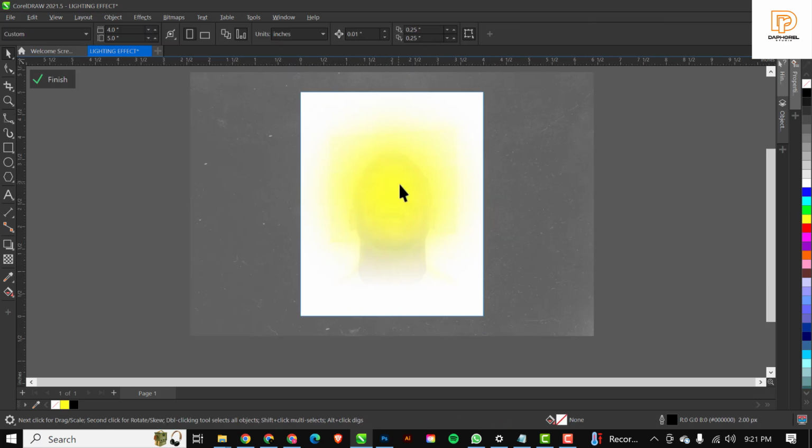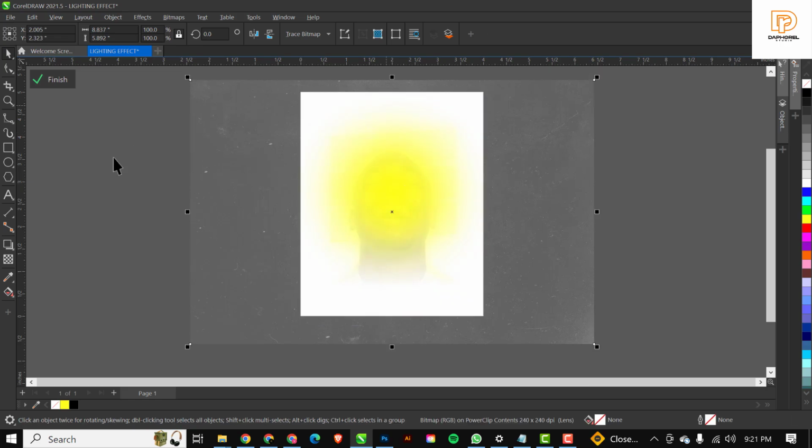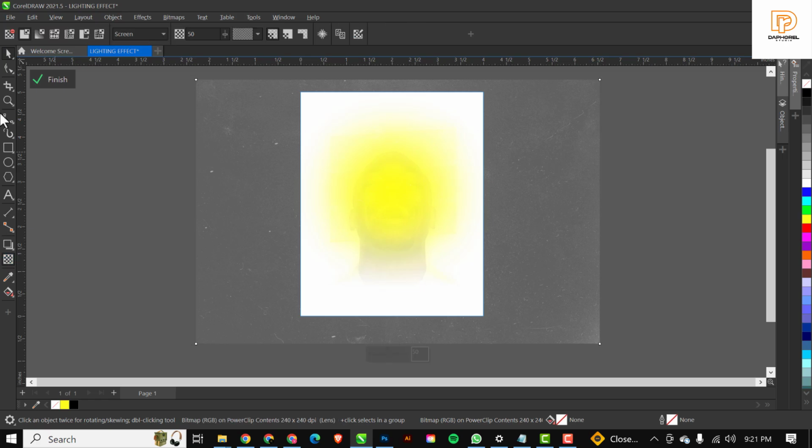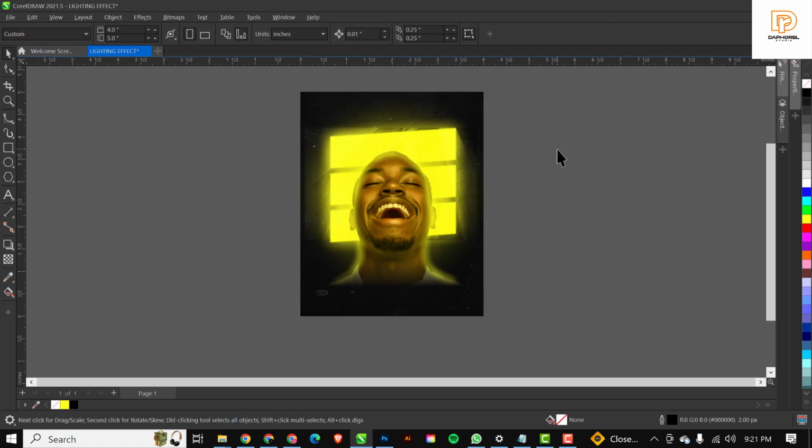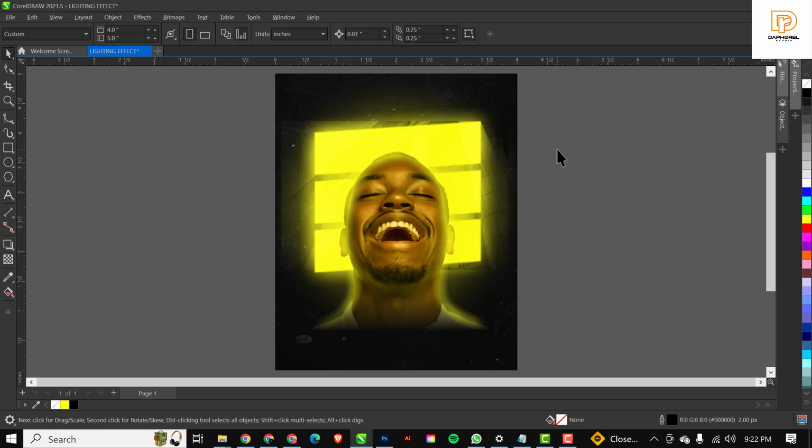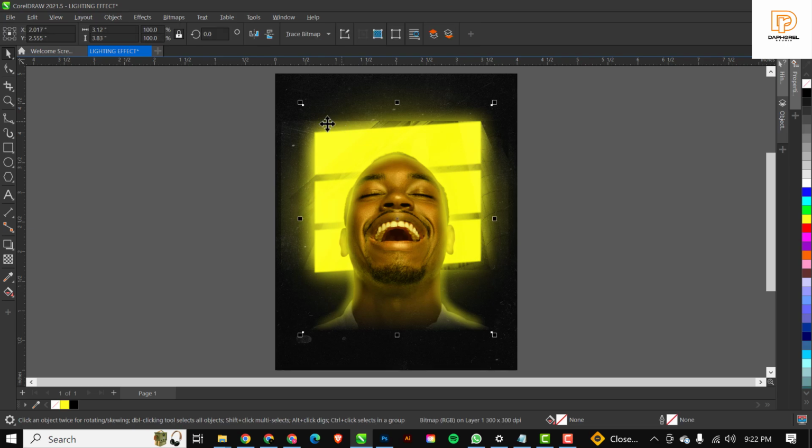I'll just go inside and adjust it just like this, and I'm going to click on transparency. I want to reduce it because it's kind of too much already. So I'm just going to increase the screen to like 70, just like this, and when I'm done, I'm going to click on what? Finish, just like this. And guys, this is how you create this nice looking lighting effect in CorelDraw.